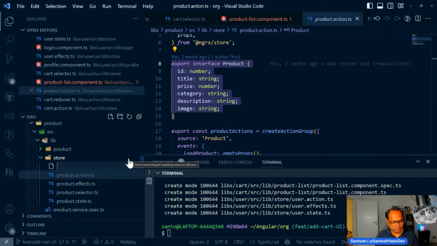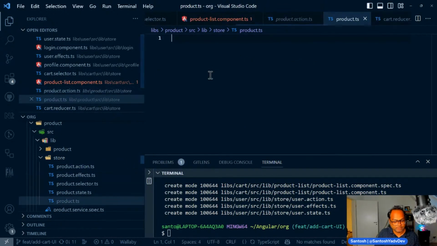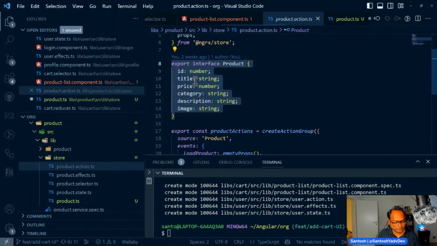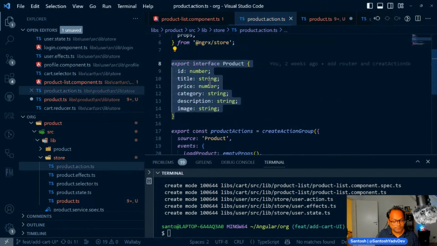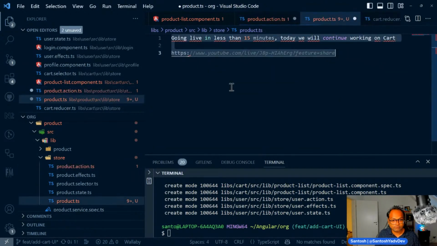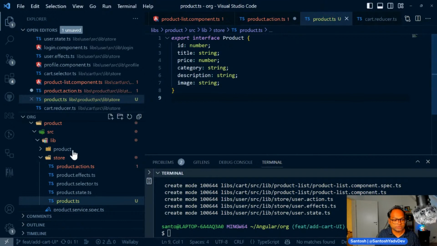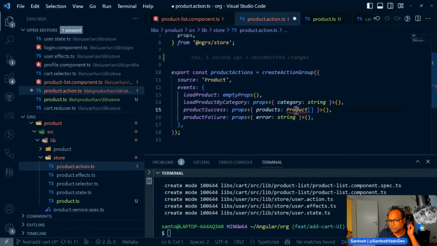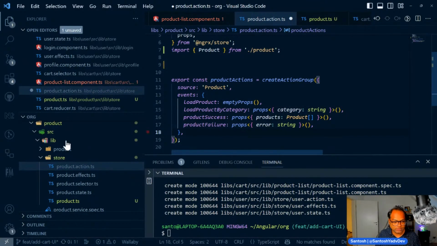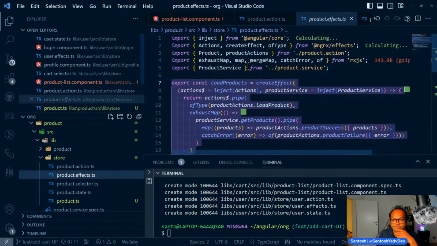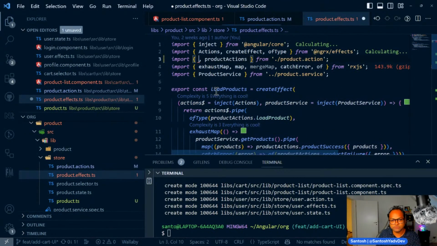So let's create this interface first. I'll say okay, this is product.ts, and I'll move it. Okay, what I did. So this is my interface. Now I have to change a few imports, or we have to add some imports here. So let's do that quickly. Here we may want to do it in effect, because this is also changed now.